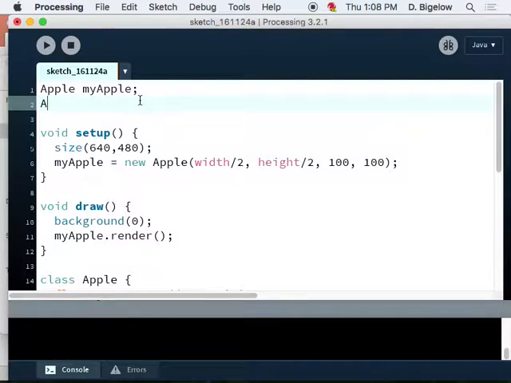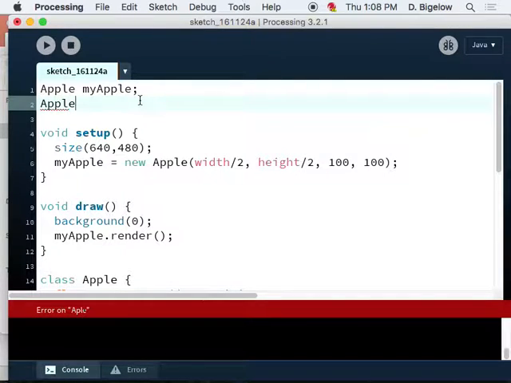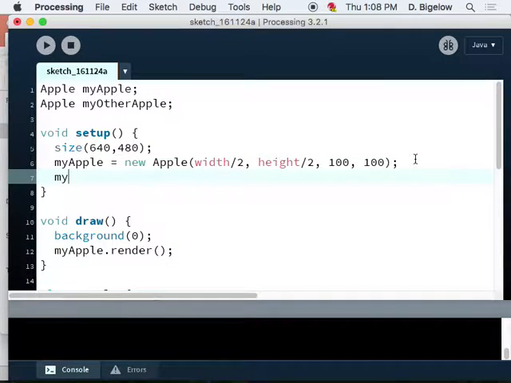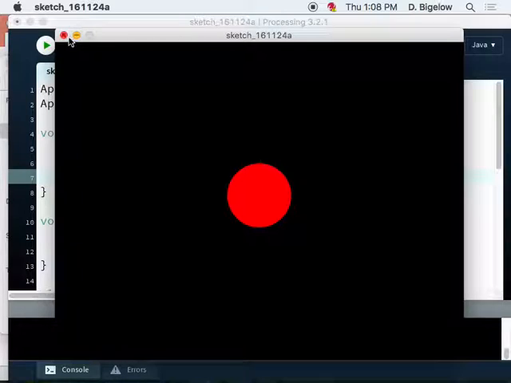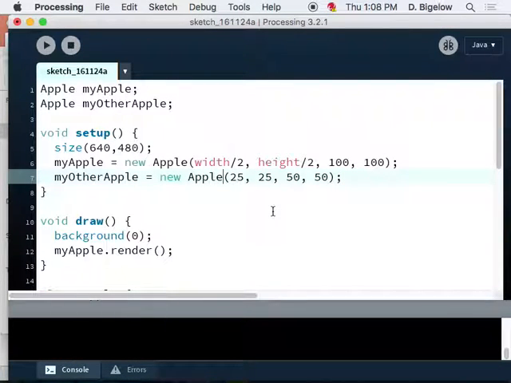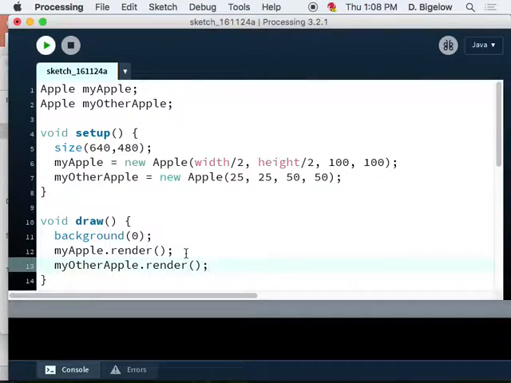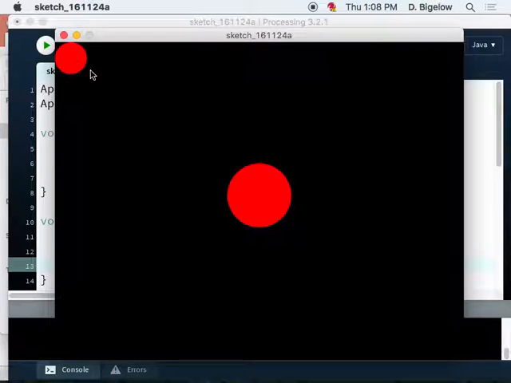So if we wanted to make another apple, we could call this myOtherApple, and we'll store where it's going to be. So myOtherApple is going to be a new Apple, and we're going to put it at 25, 25, and make it 50 by 50. If we run that, maybe I made it, oh, so the reason why that didn't draw, I have to do this, myOtherApple.render. There we go. So we have two little, yep.